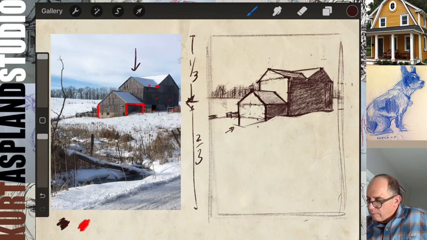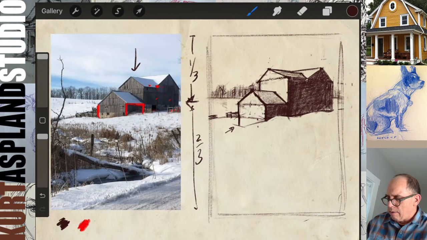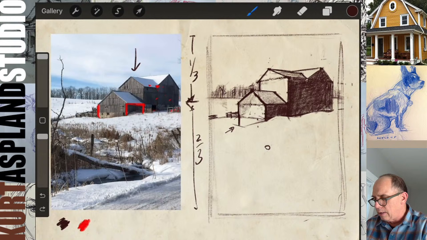I think the side of the barn needs to be an even darker value. So I'm going to come back in and add a little bit more darker value. Right now, the side of the barn that's facing the sun is pretty bright. I have it the same color. See, it's the same color as here. They're the same value, but look at the picture. It should be much darker. So I'm just going to drop in a tone here.